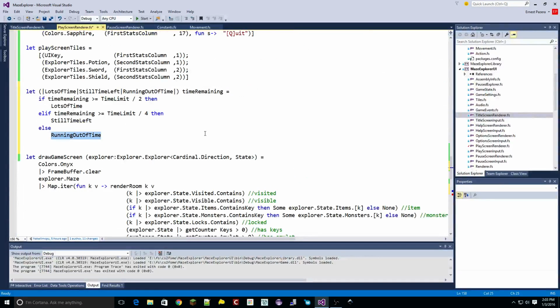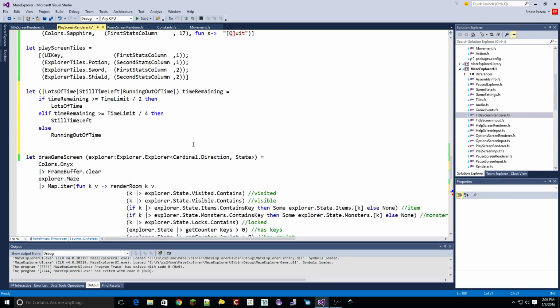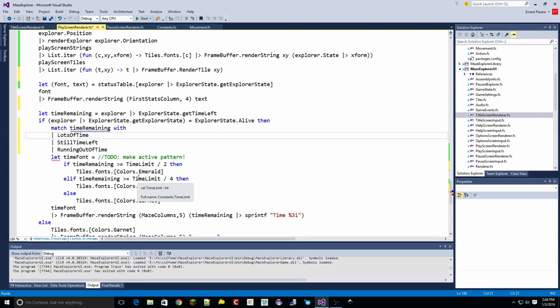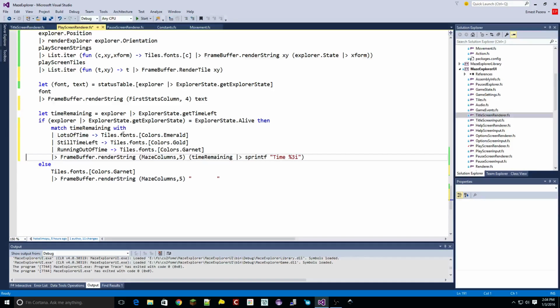Sometimes it's the whole, hey, you should really do an active pattern, but I still very much think in if else if. This is a switch, and this active pattern is really just a way to bucket statuses with this kind of discriminated union impromptu enum thing. And so sometimes I just don't see. So if it's that, we're gonna do these things. We're gonna spit out a different font. So we match the time remaining. We spit out a font.